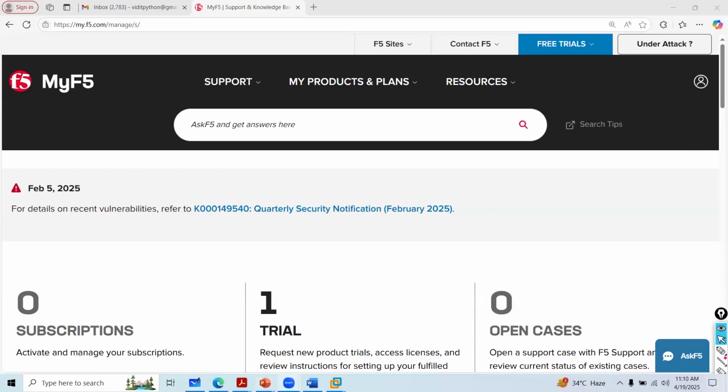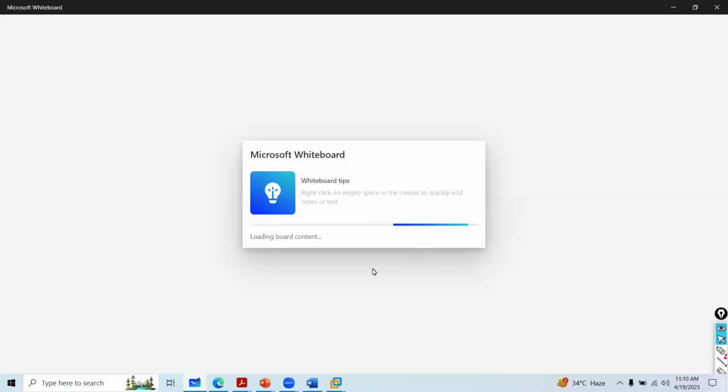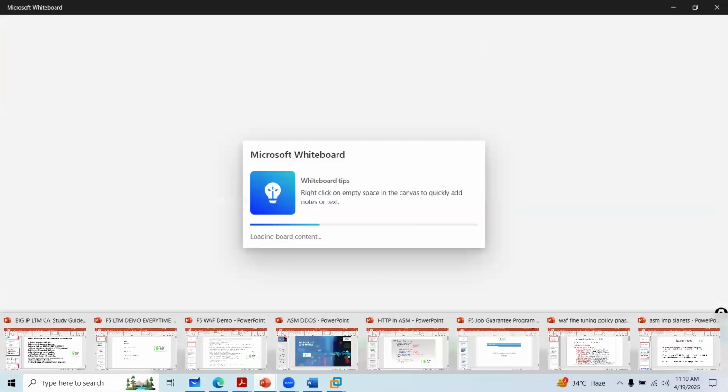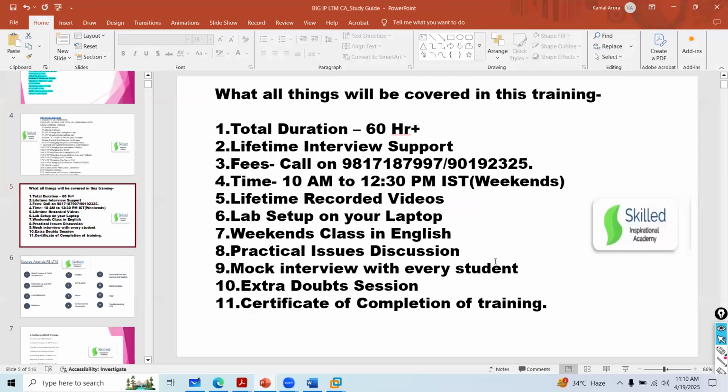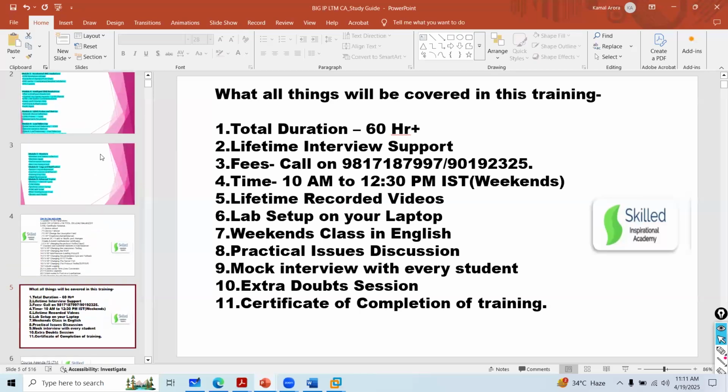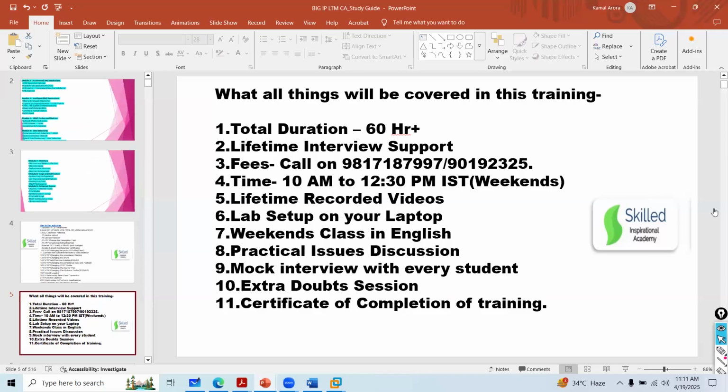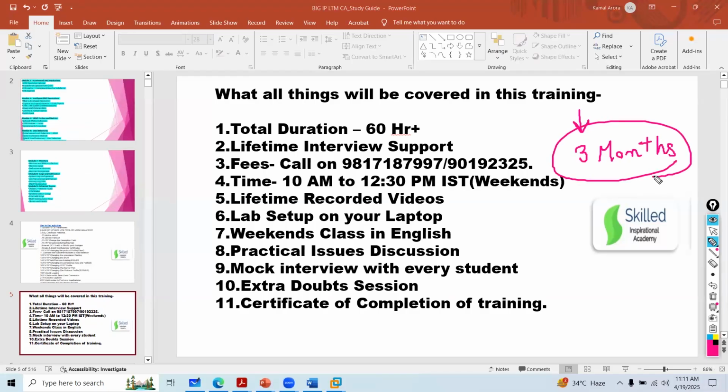So today, guys, I'll be telling you about what we'll be covering. Today's agenda: first, let me tell you, my name is Vidit. I'll be teaching you this whole journey where I'll be covering F5 load balancer plus advanced WAF, both in this training. It has a lot of content which will be covered in around 3 months. Maximum 3 months, minimum 2.5 months.